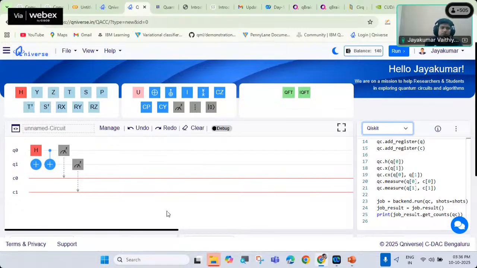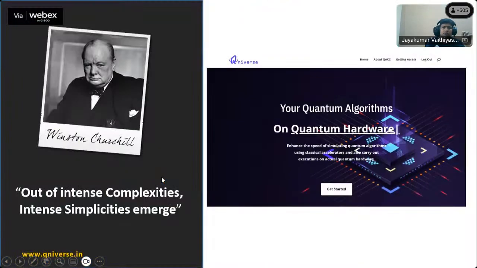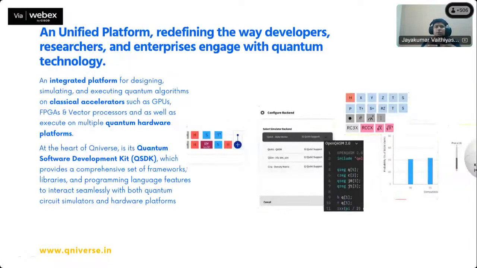Okay, so this is about Quniverse. Quniverse can integrate your quantum simulation code with quantum hardware. Right now they have implemented it with server and GPU. I will tell you how to integrate all this. So this is a unified platform to inculcate ingenious development. It is a redefining way for developers, researchers, and enterprises to engage with quantum technology.